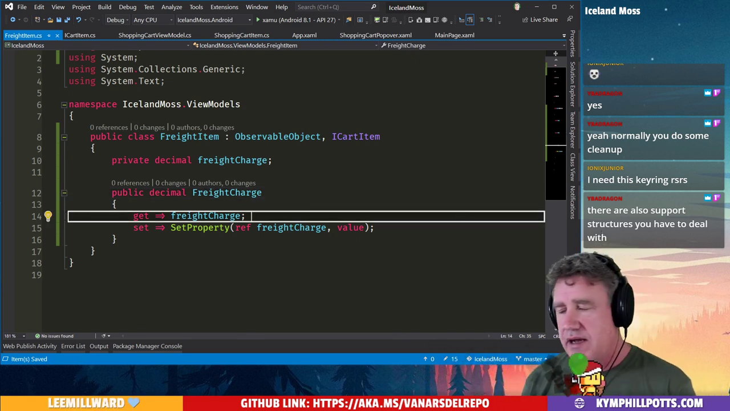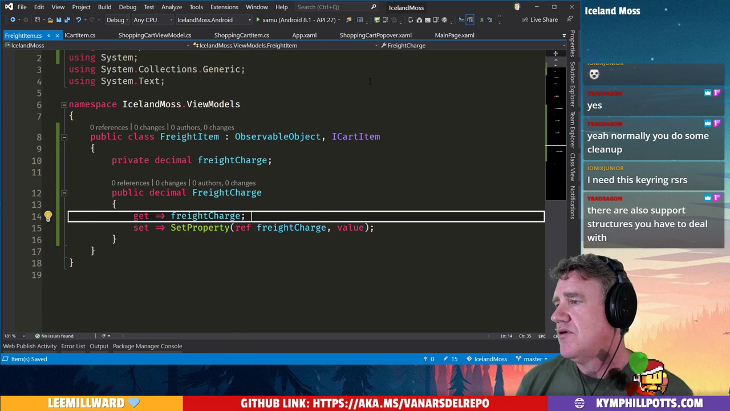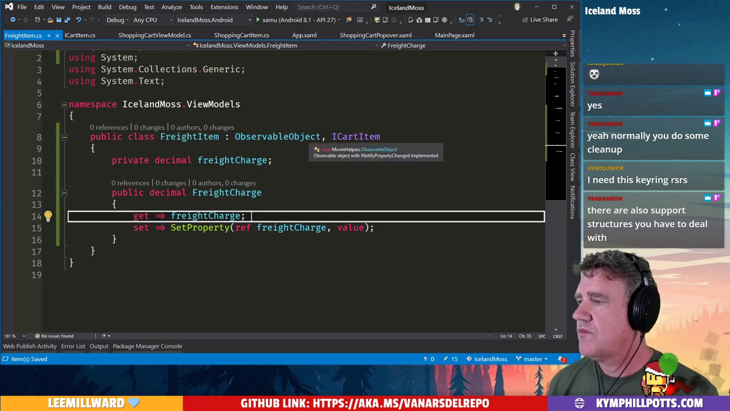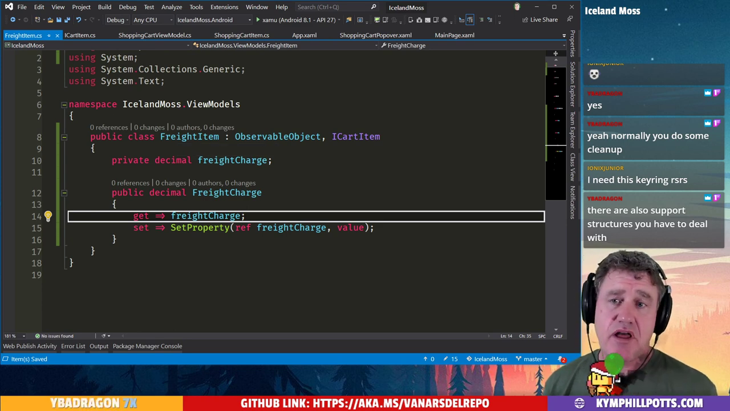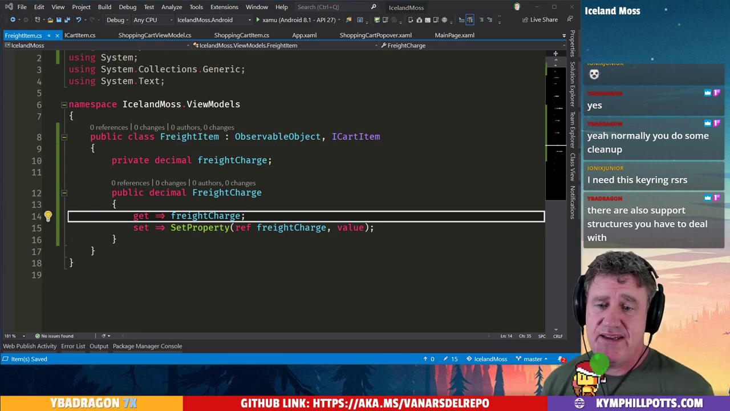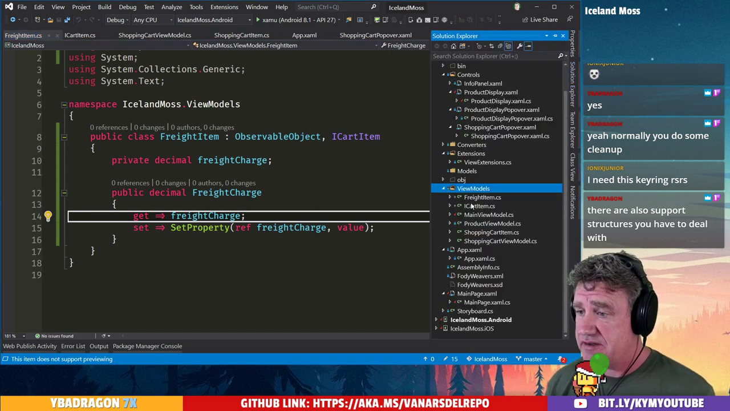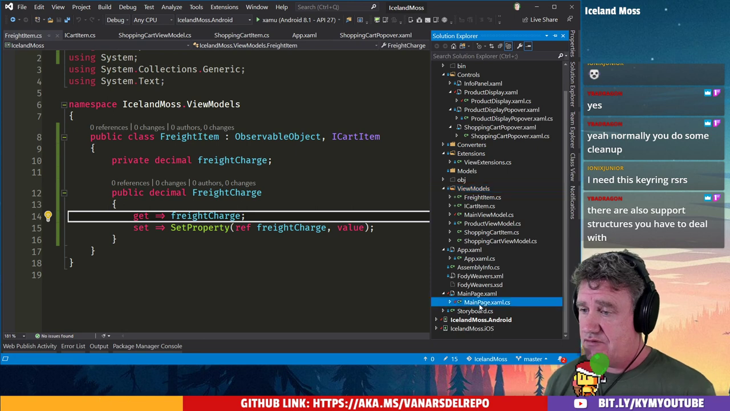So now I think when we update our totals, we need to work out this freight item. Well, actually, I think what we need to do first of all is we need to add in a freight item into our shopping cart. So we'll always have a freight item in there. It's just the question is, what value does it have?